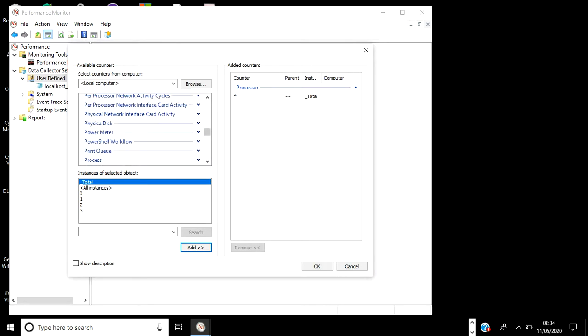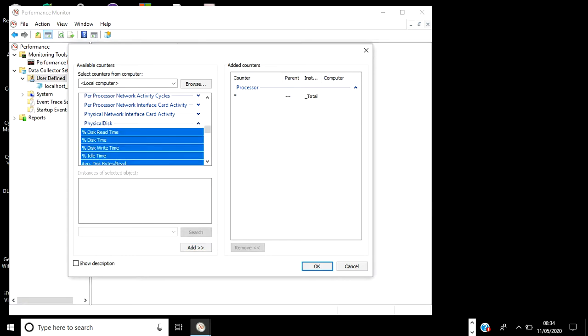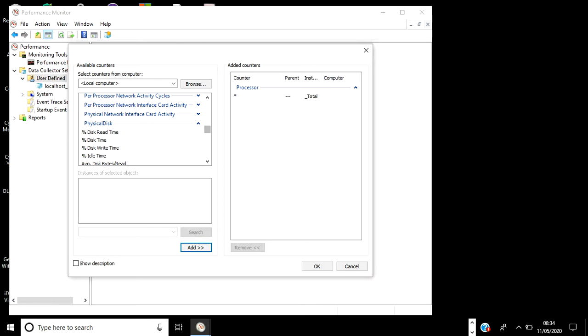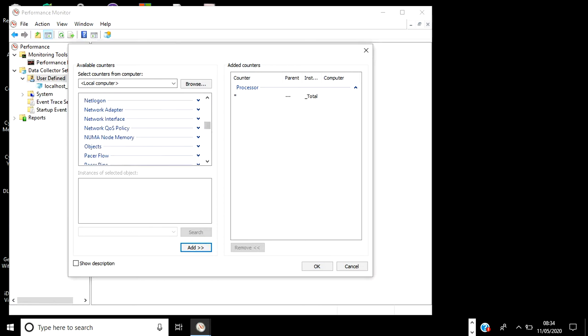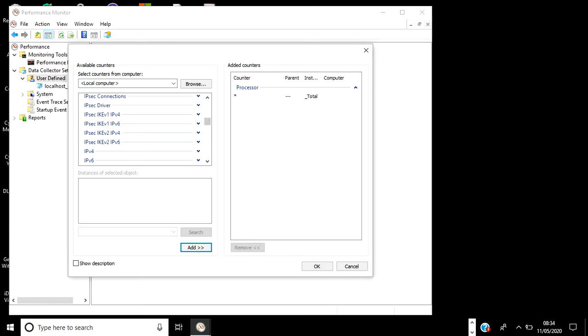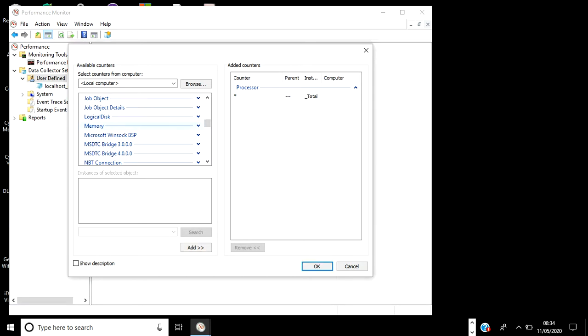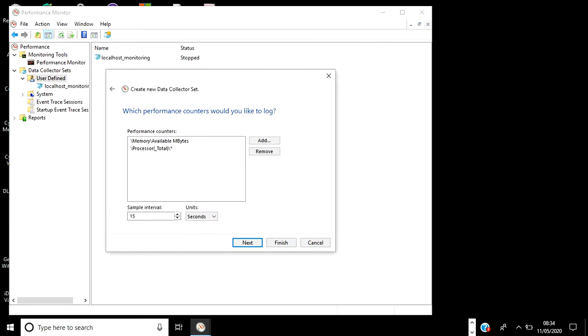So let me add one physical disk metric for now, and go to memory, and let's add one more thing. I am just showing you how to do this. If anyone asks how you monitor a Windows server, if you don't have anything, you can say by using perfmon we can monitor it. So here I am adding 3 metrics.